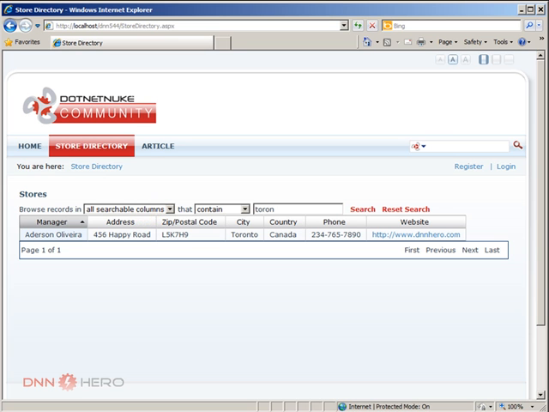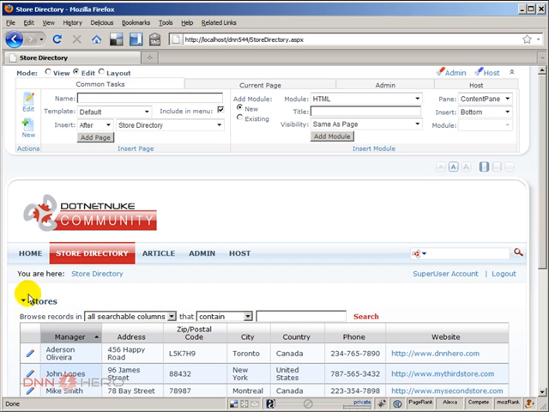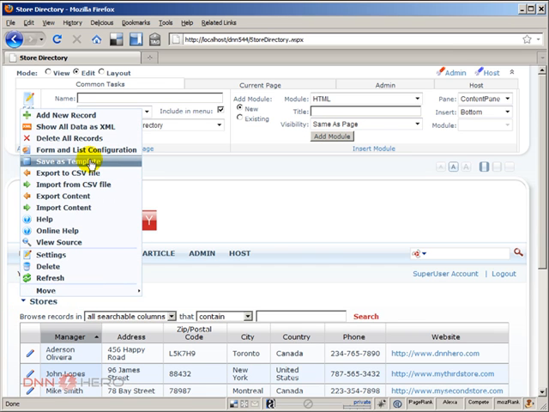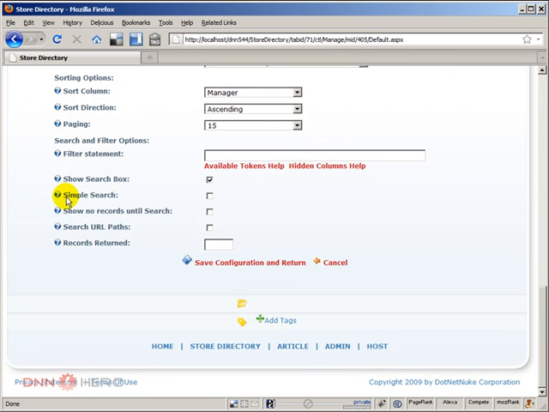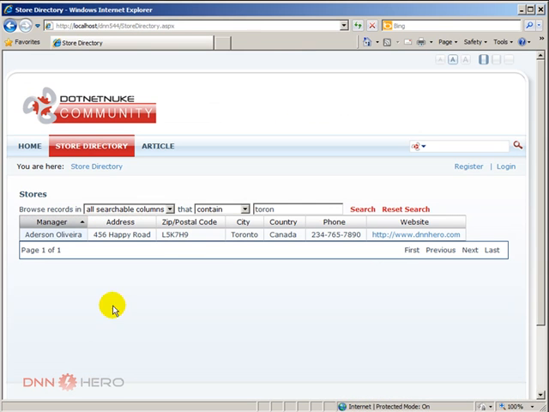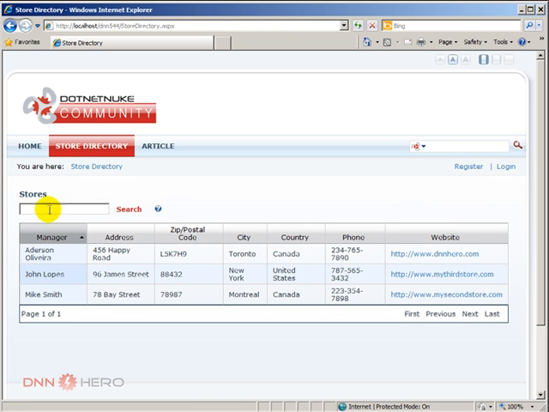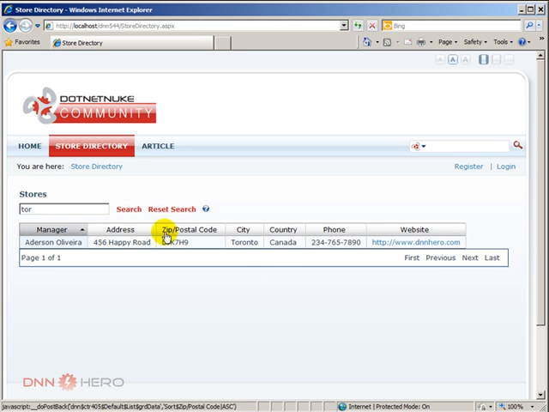Now let's go back to the settings and explore a little bit more. Under form and list configuration, if we scroll down, there's also an option that says simple search. If we check that and save configuration, go back to the front end, and refresh the page, now we just have a very simple box, and if I put anything there, it will search through all the searchable fields, as it did now. I don't have the option to select which field I want to search by. It searches for all of them.